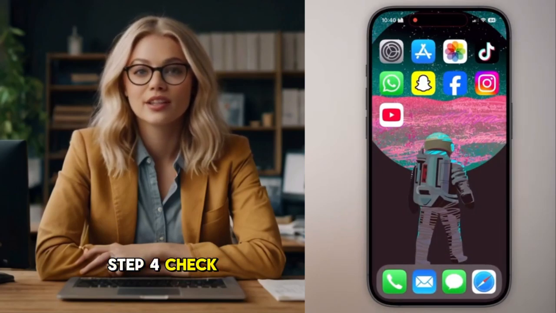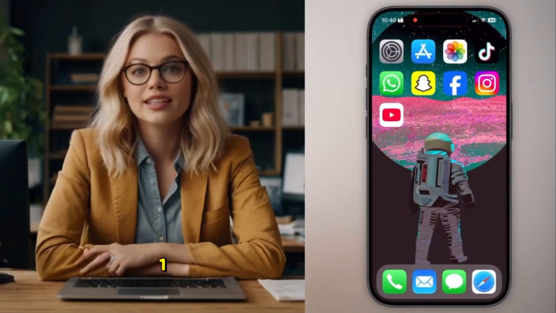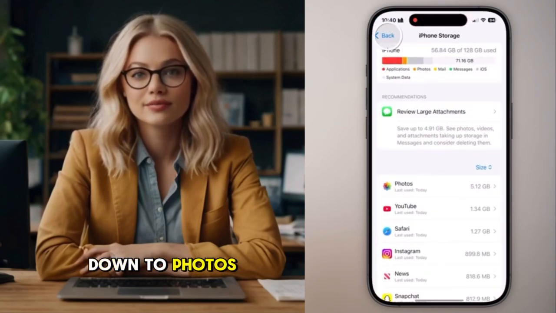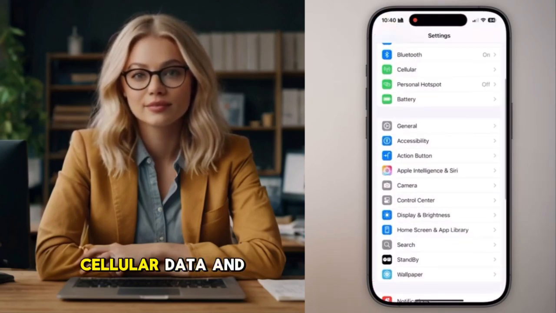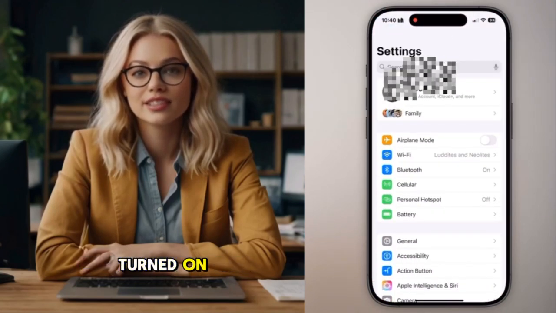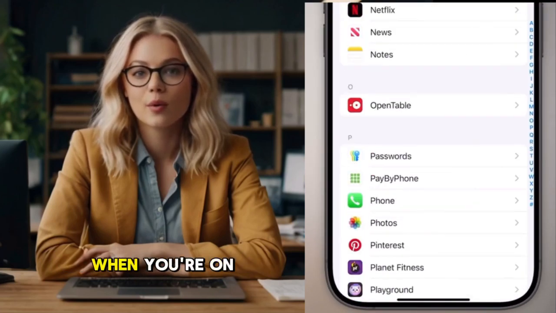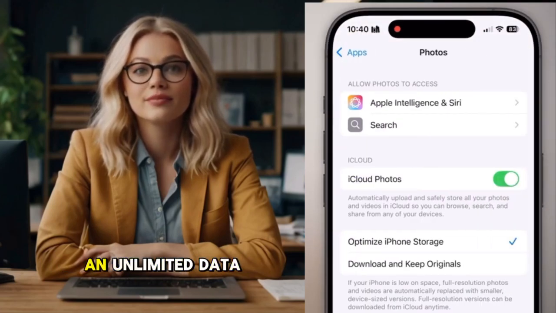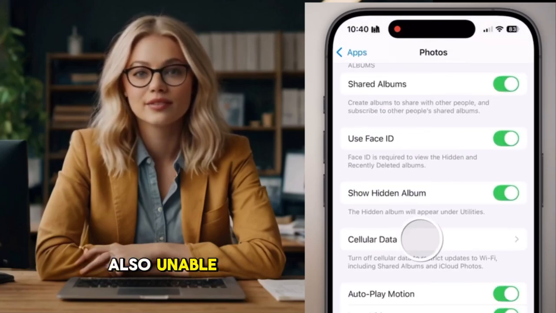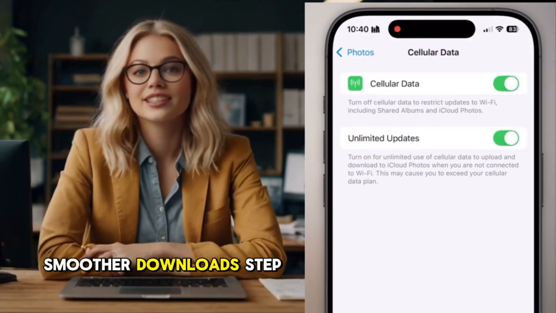Step 4. Check cellular data settings for Photos. 1. Go back to Settings and scroll down to Photos. 2. Tap cellular data and make sure it's turned on. If this is off, your iPhone won't download media from iCloud when you're on mobile data. If you have an unlimited data plan, you can also enable unlimited updates for smoother downloads.